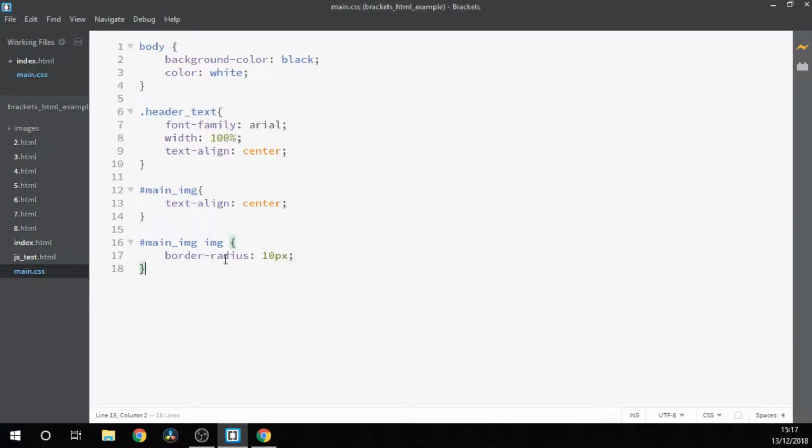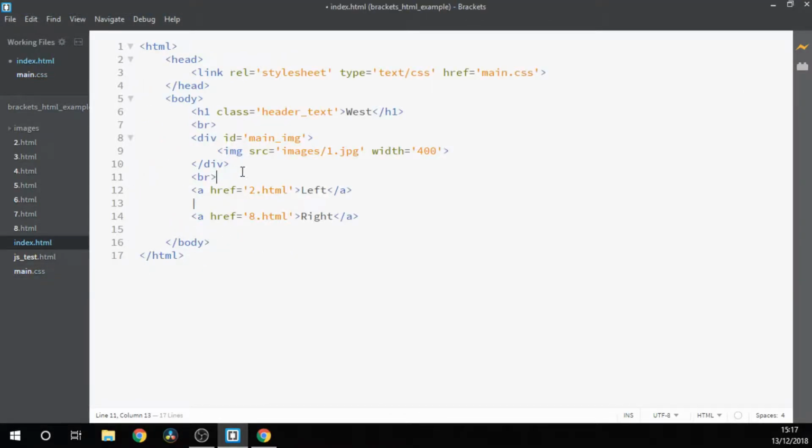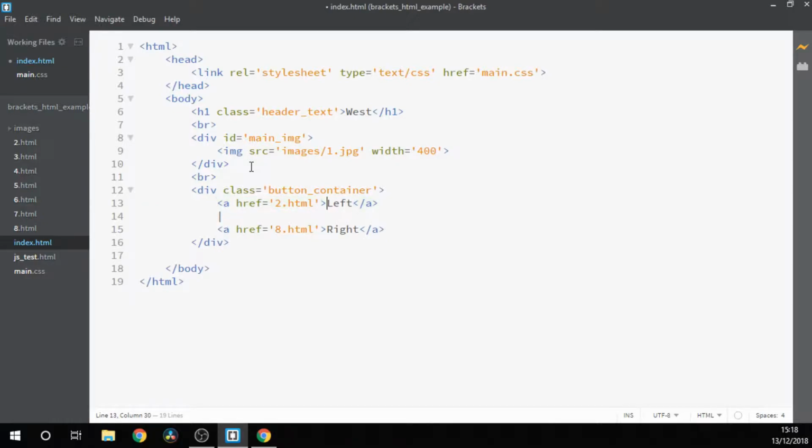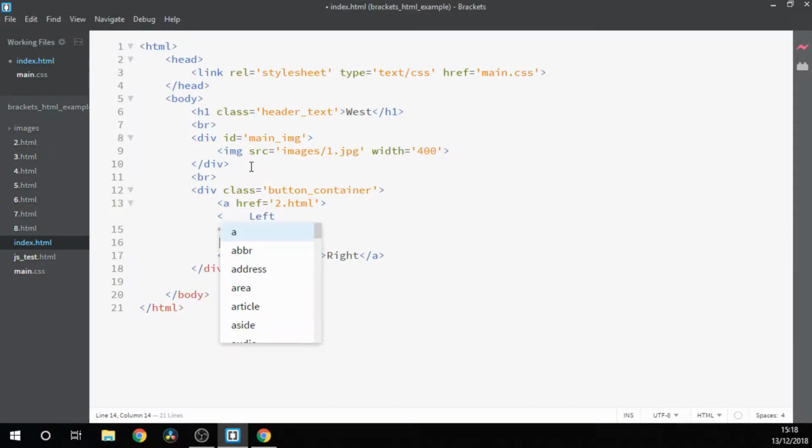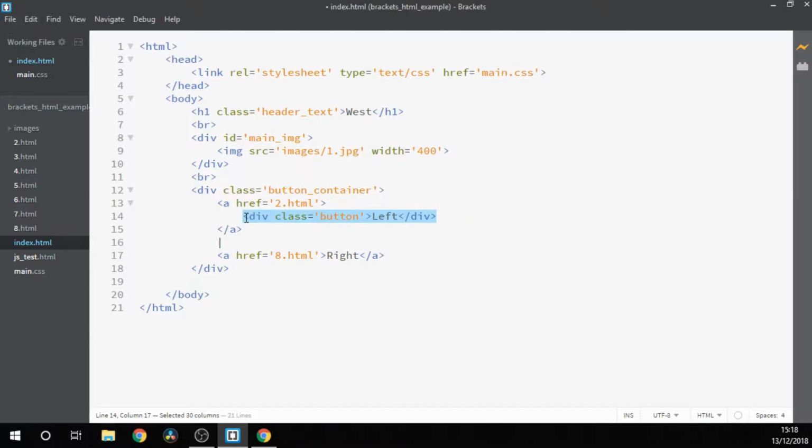Now, at the moment, the buttons need a bit of work. So we'll go back to index.html and add a div around all of them to be the button container. Call this class equals button container. And now we want to style the elements inside. To do that, we also want to keep the link. So we're going to add a div inside the A tags. Give that a class of button. Because it's a class, we can reuse that later on.